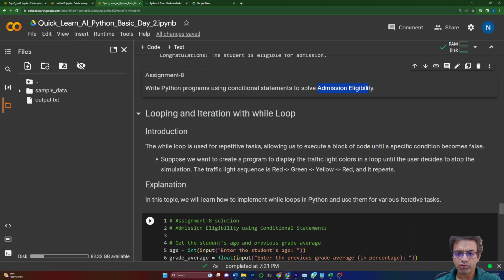Looping, and now we are moving forward to looping and iteration with the while loop. So, the introduction of a while loop: the while loop is used for repetitive tasks, allowing us to execute a block of code until a specific condition becomes false. So suppose we want to create a program to display the traffic light colors in a loop until the user decides to stop the simulation. Like the traffic light sequence is red, green, yellow, and then red again, and it repeats.